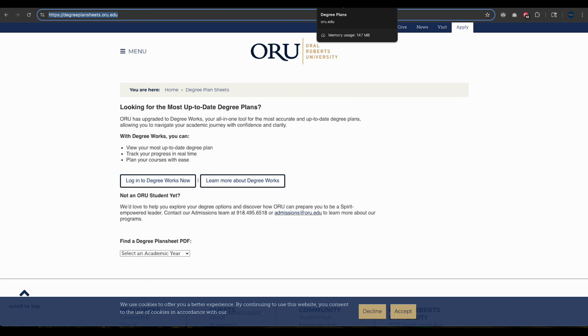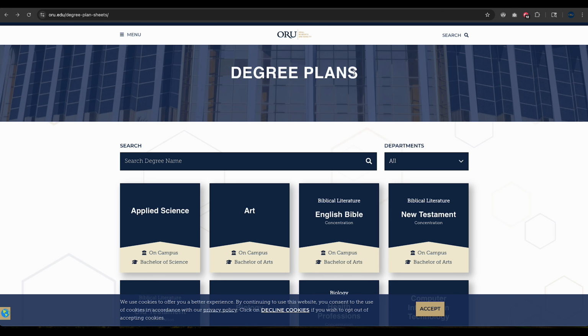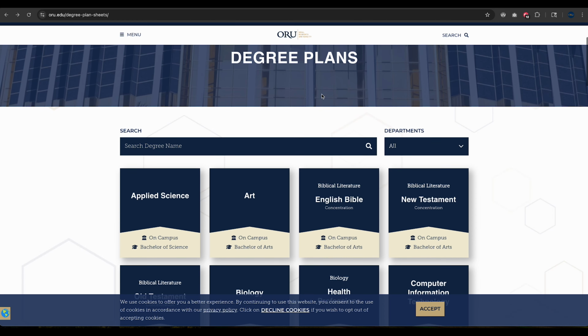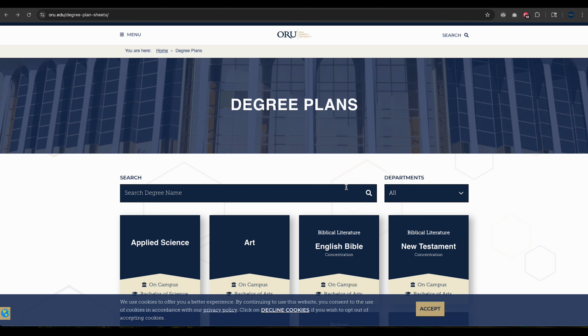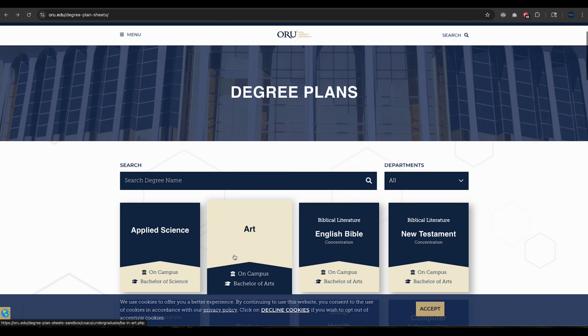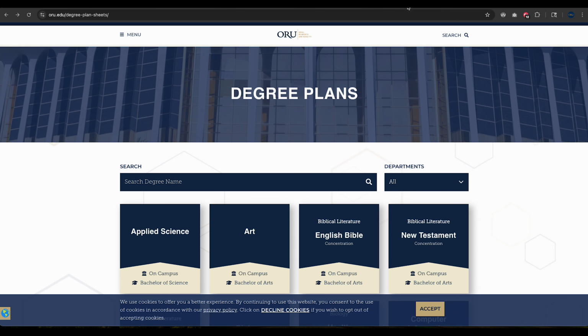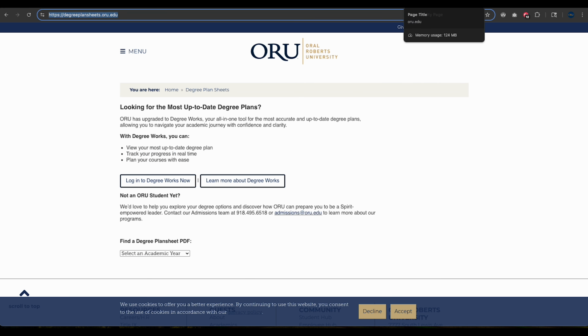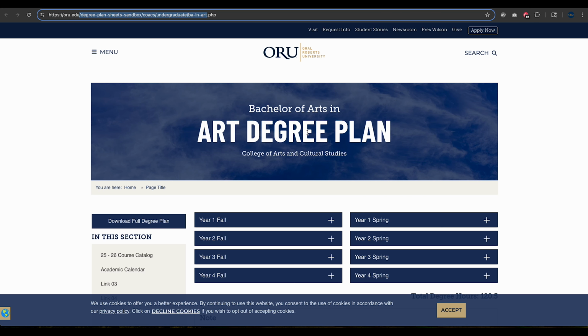If it is an undergraduate page, or if it has a degree plan page, you're going to do this. Now, you're probably wondering, how do I know if I have a degree plan page? Well, if you go to oru.edu/degree-plan-sheets, all lowercase, it'll take you to this page. And then you can scroll down, or you can search, look for your degree plan, and you'll find one. You'll click on it, and then what you're going to find is something that looks like this.